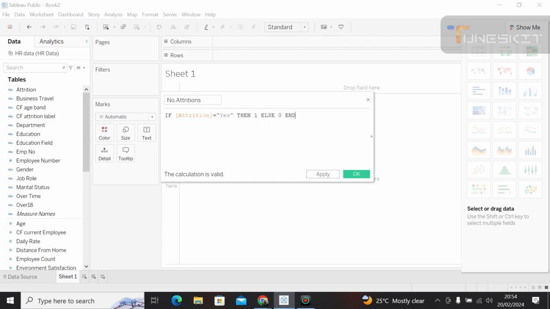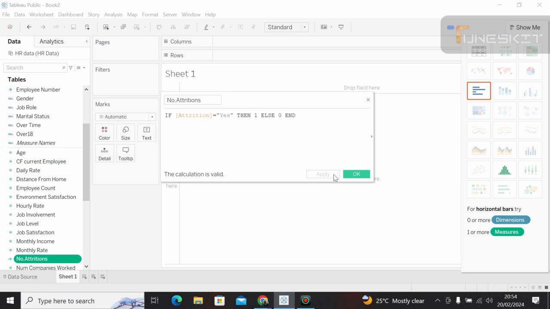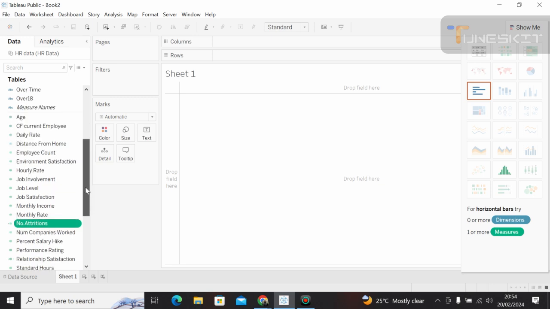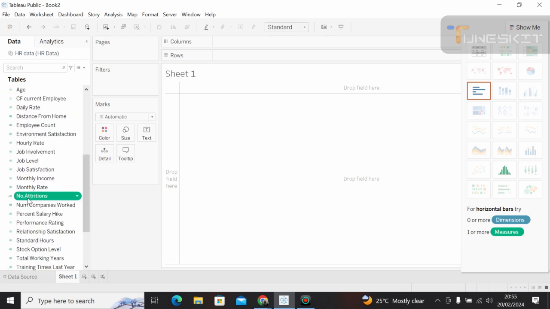You see? So if attrition is yes, then give a value of 1. Else, that means otherwise, if it is not the case, give it a 0. So you click on apply and then click on OK. So when I look at my data pane, you can see there is a calculated field that has been added. It is highlighted in green, right?